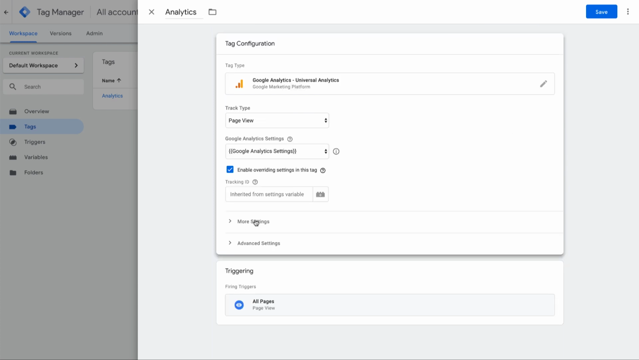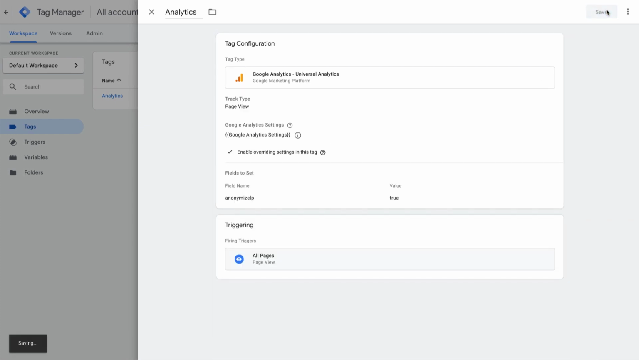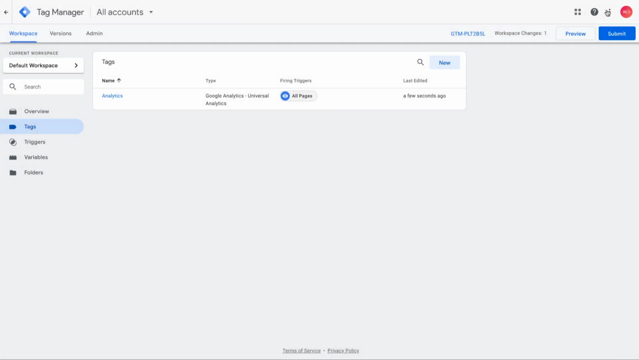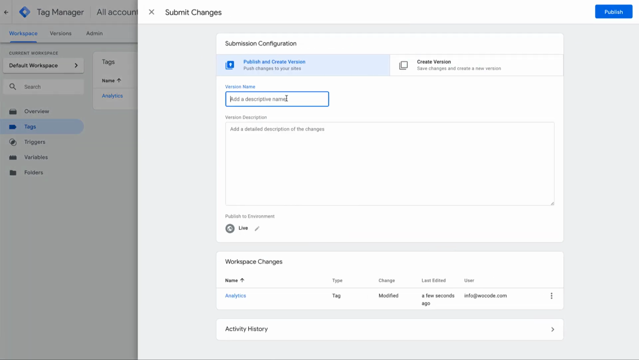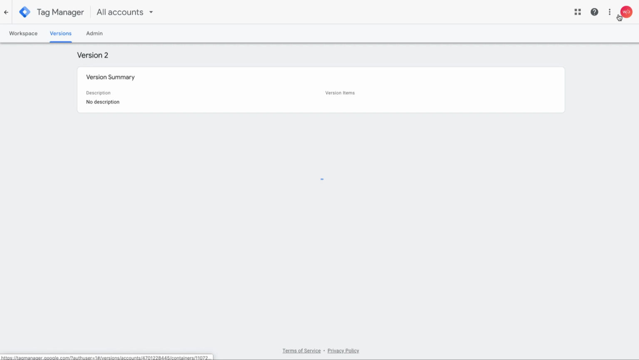Oop, let me bring that back up so you can see it. So we've got anonymize IP and true. And now we click save. So we've added this little variable to our analytics tracking. And now to push that live, I'm going to go submit. Of course, now this is V2 and we'll say added anonymizing IPs and click publish.